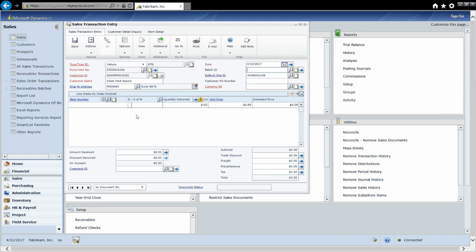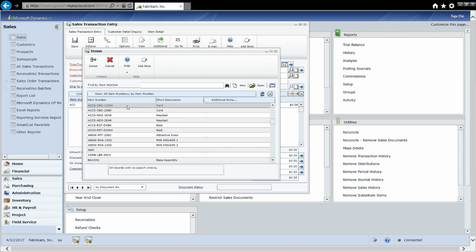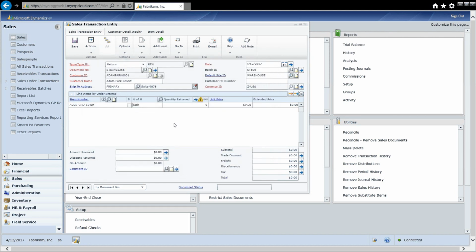Then I don't have to put this in a batch, but I can put it in a batch if I want to. So let's do that. Use the same batch. And now I'm going to enter the item that I want to return. And the item I want to return is this item that we previously shipped. So I'll just select that. And I'll select the quantity that I want returned.